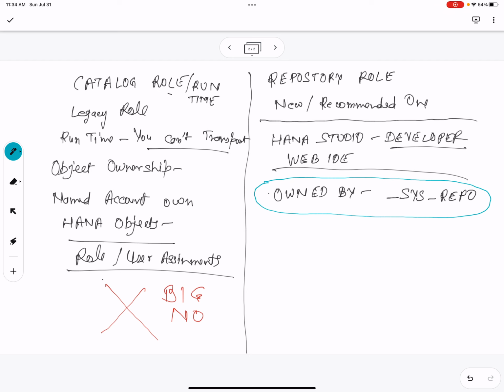Because everything I'm doing is owned by sysrepo, there is no risk that if my ID gets deleted or I leave the company, my roles and everything will not be intact. The same thing goes for the role assignment too. So if I assign the repository role which I created to a user, the assignment would happen by this sysrepo user. Okay, so again, that solved that problem too.